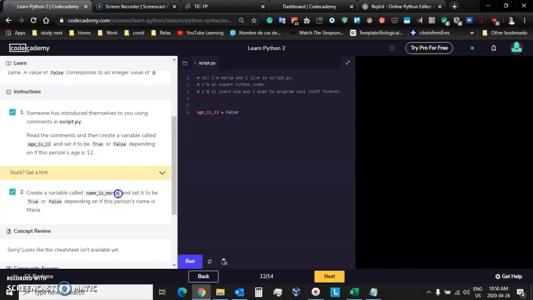So let's go on to the next variable. My name is Maria. So we'll copy that variable in. And this time it's true, but don't forget it has to be true with a capital T. Let me show you what happens if you do it with a small t. The code editor thinks that true is a variable, and it's not a variable. It is a Boolean data type. And let's click Run to make sure we did it correctly.